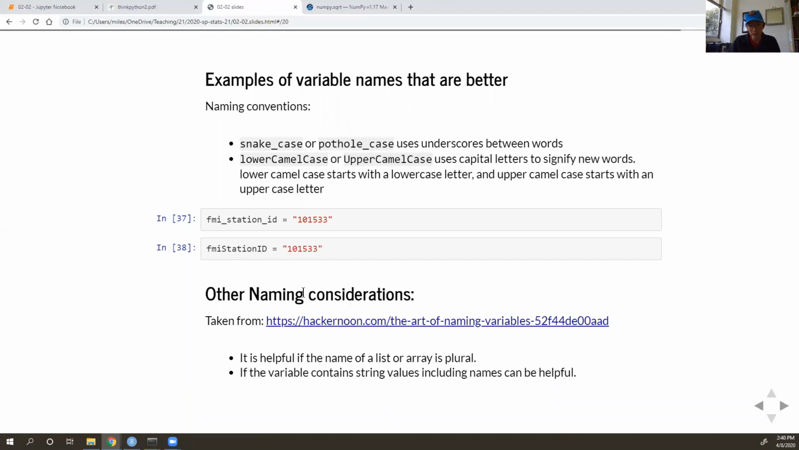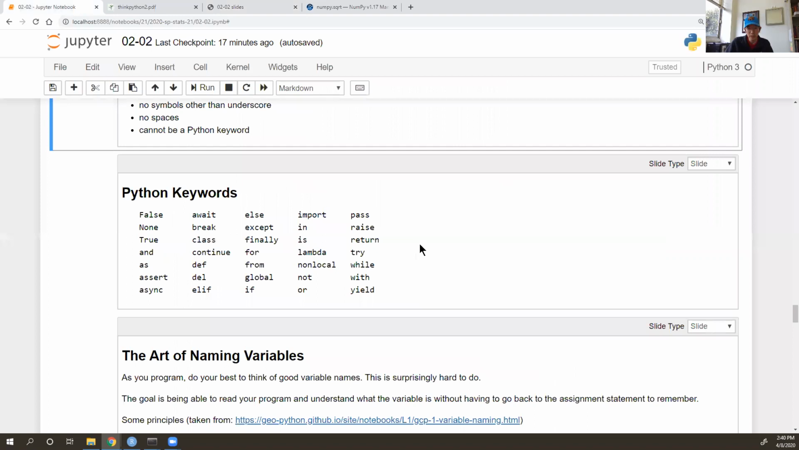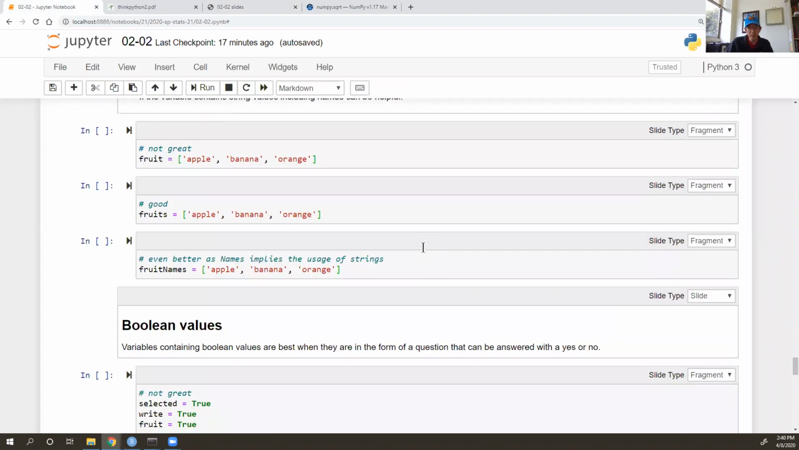All right, there's other naming considerations that are good, okay? If you are going to create a list or an array, it's helpful if the name of the list is a plural, because then you go, oh, it's not going to be a single object, but there's going to be multiple things in there, right? And if the variable contains string values, then including the word names in there is also useful. Sorry, this should have been on a new slide. Okay.